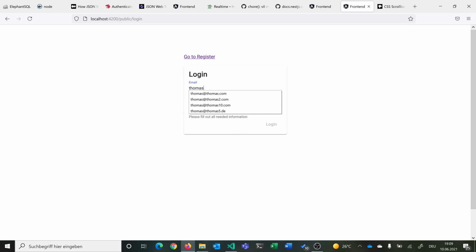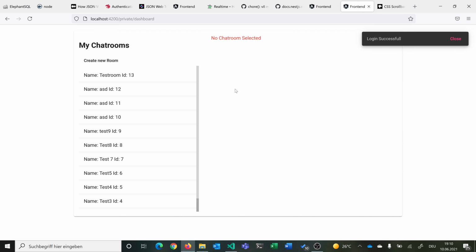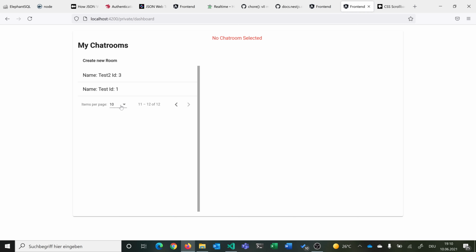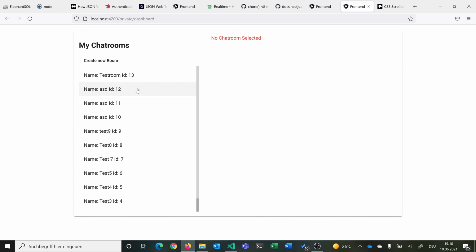Like before, we can now log in, we can add our password, and now we have our rooms here. We have now set the width and the height of this component. We have also made our room scrollable, and we can paginate correctly through it. So we added it here a bit. Now you can see we have no chat room selected at the moment.